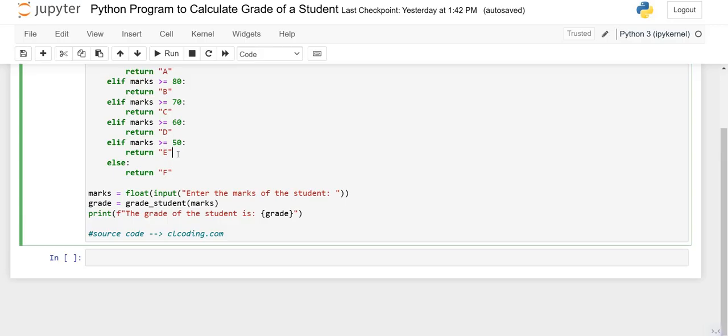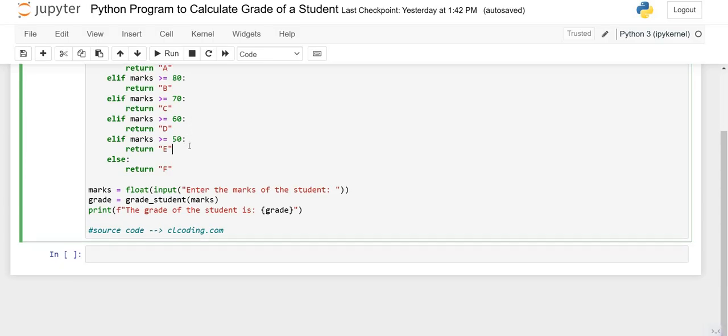Then in the next condition, condition 5, it checks if the marks are 50 or higher but less than 60. If true, the condition returns E. Then next, if none of the conditions are true, that means marks are less than 50, the function executes this block, it returns F to indicate a failing grade.